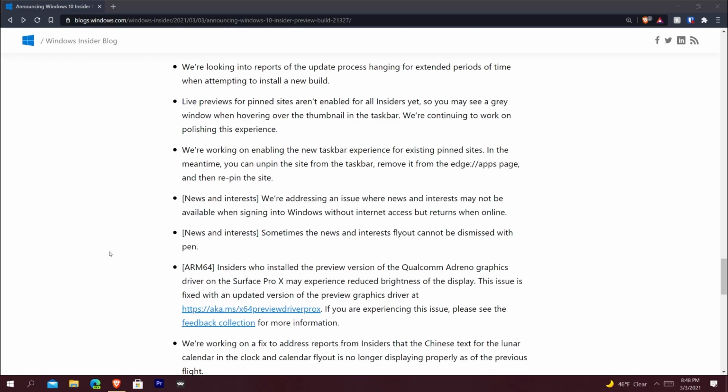I hope they address it. It says here they fixed an issue where news and interest may not be available when signing into Windows without internet access, but returns when online. This was an issue I also had when I first booted this computer, which is why it's uploading so late. News and interest wasn't actually here.